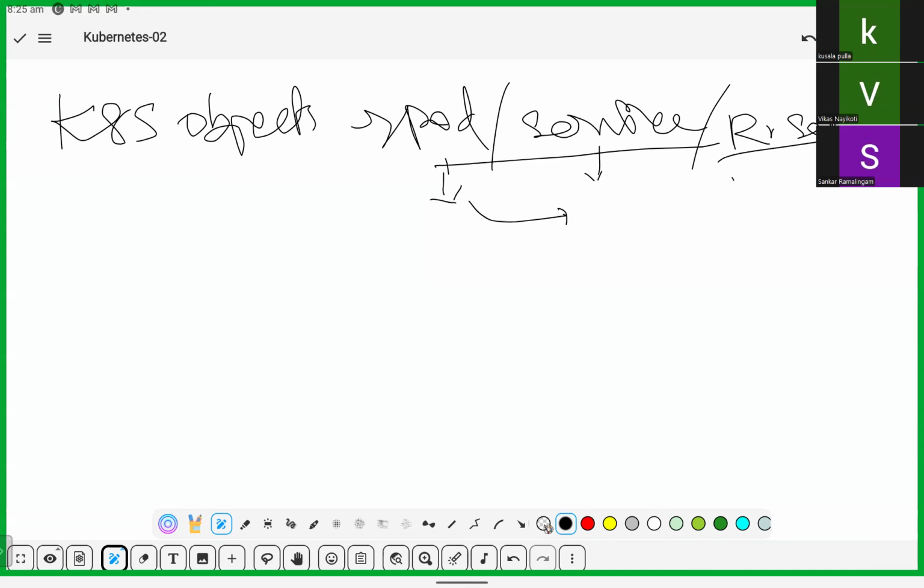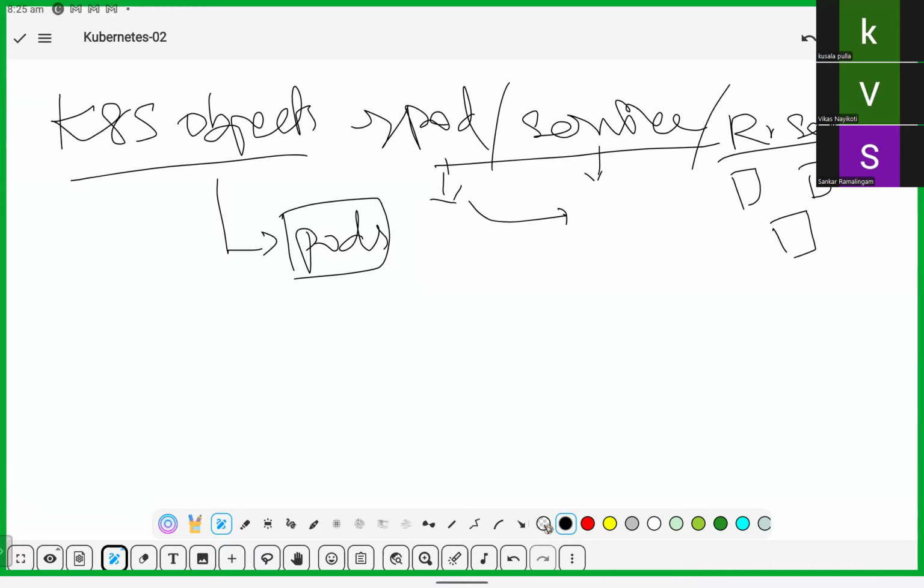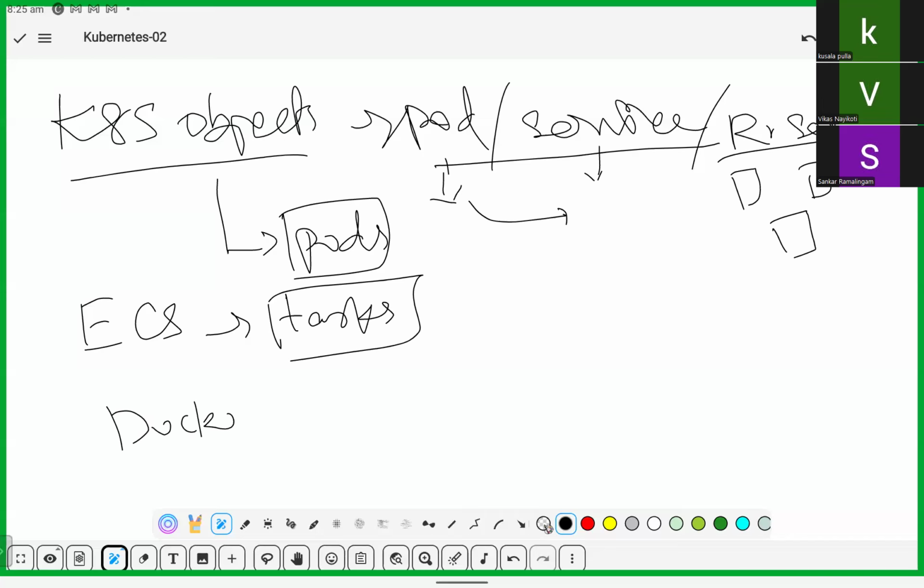Replica set is to create multiple replicas of the same application. Okay. Here we talked about pods, right? That is in Kubernetes or EKS, anything, we call it as pod. With respect to ECS, we call it as tasks. With respect to Docker, we simply call it as container.